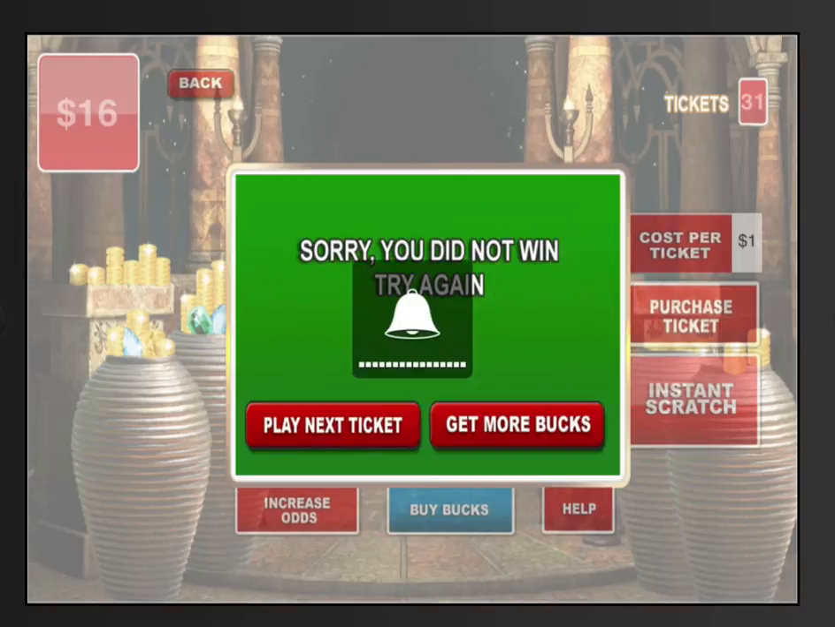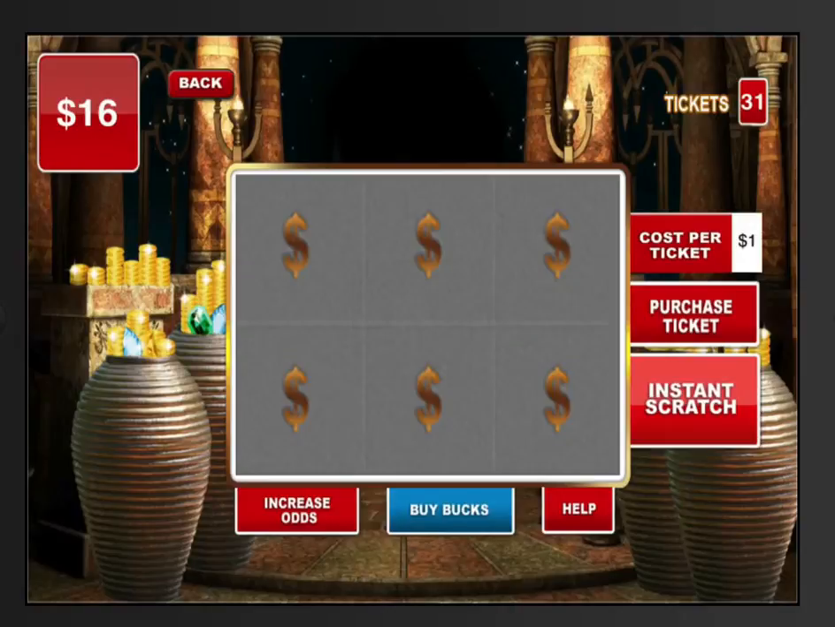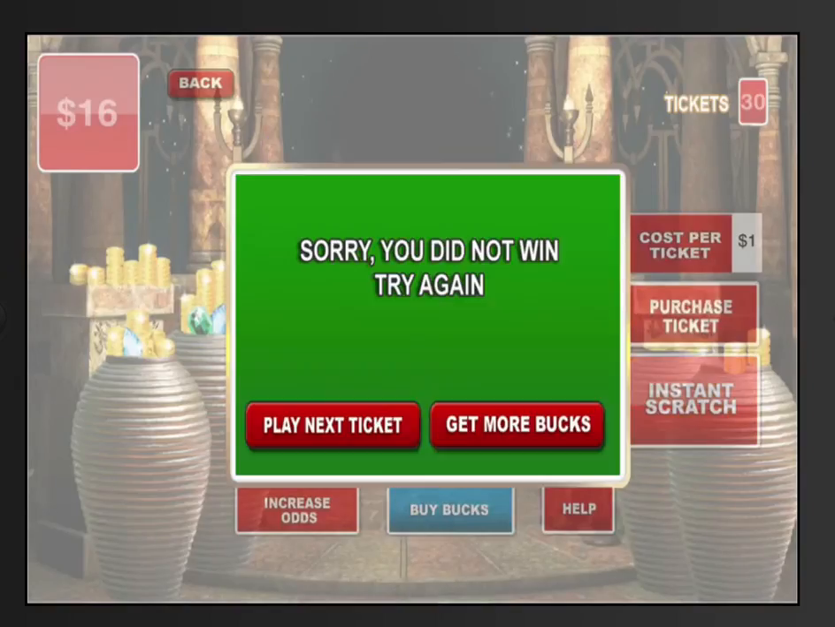There's sound, I can turn this on so you can hear the womp womp sounds. And so you can play the next ticket. Because I have more money, I can play the next tickets and do the same thing, or I can just press Instant Scratch and redeem the ticket.